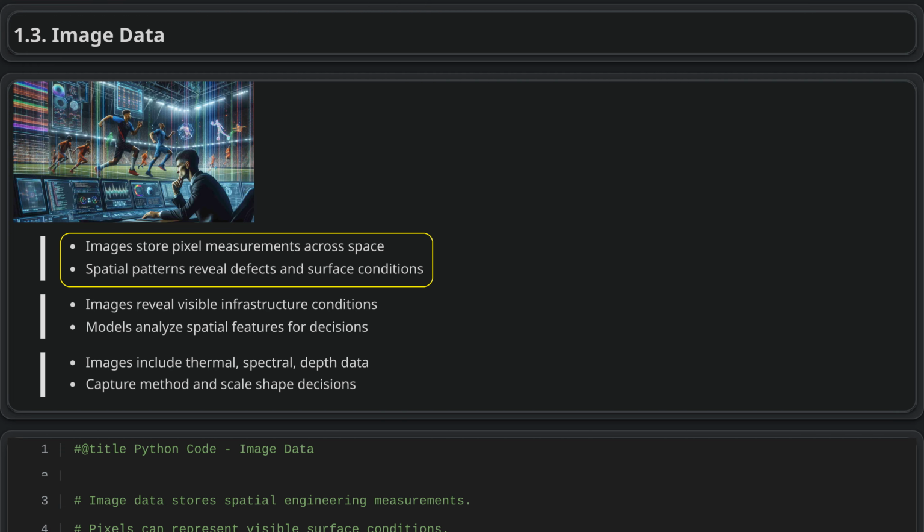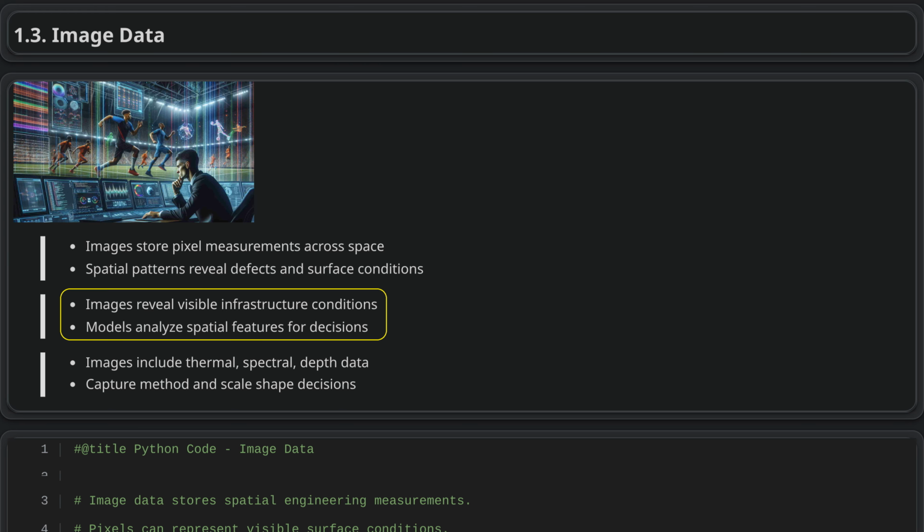This makes image data useful for finding visual patterns that are difficult to capture in spreadsheets. In civil engineering, images provide important data about infrastructure conditions that other methods may miss.